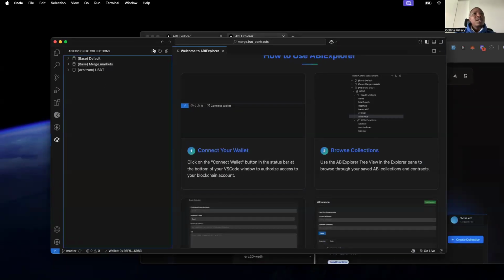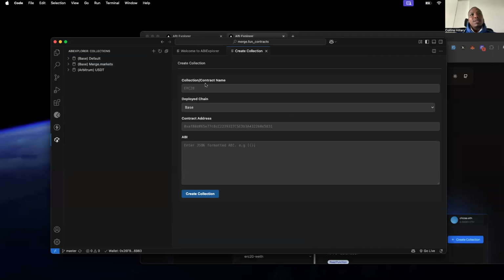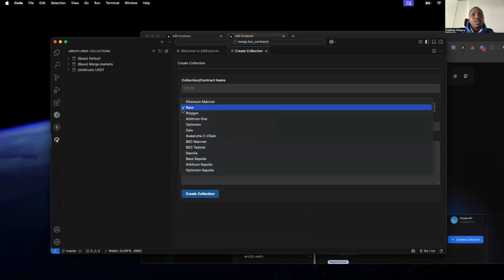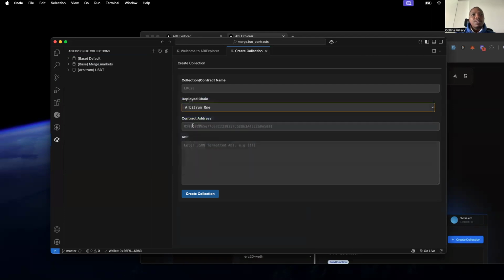So on the extension, you can create a new collection manually. So you put in the contract name or the collection name, choose the chain you want to deploy on, Base by default, Arbitrum, Optimism, and all that, Celo, the address, and the ABI in this format. So ABI is always an array of objects. So you have the JSON formatted ABI here, then create collection.